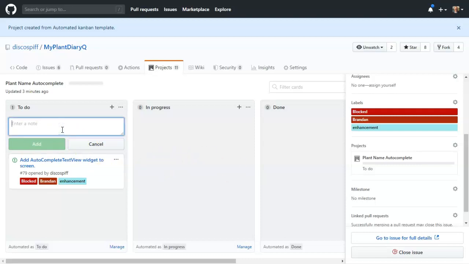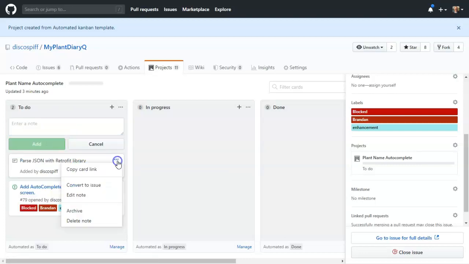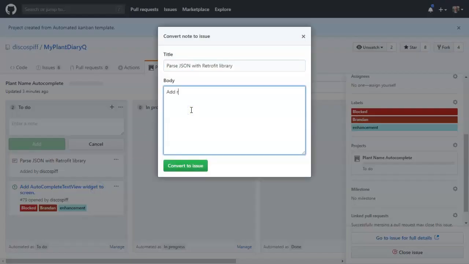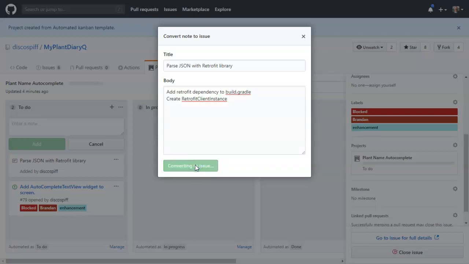Let's make another task. We'll say parse JSON with Retrofit library. Okay, and we want to give it a bit more detail than that, so we'll convert to issue, and we'll say add Retrofit to build.gradle. And we'll say maybe create Retrofit client instance, and so on and so forth, and we'll go ahead and say convert to issue.